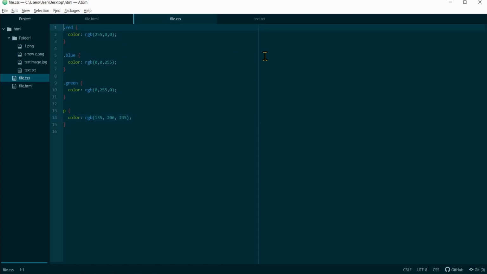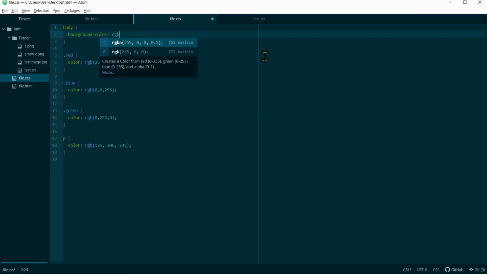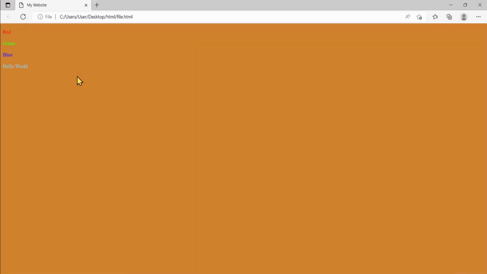Can we do this for the background? Well, of course. I'm going to go ahead and say body. I'm going to say background color. Let's set this randomly. I'm going to say 209, 130, 45. Okay, so it's around orange, somewhere like this. Well, yeah, we could use RGB in backgrounds.